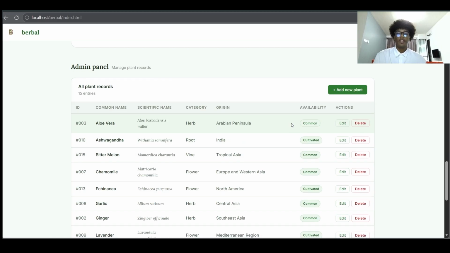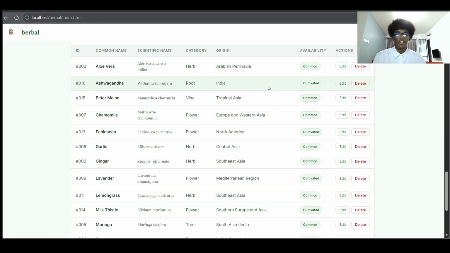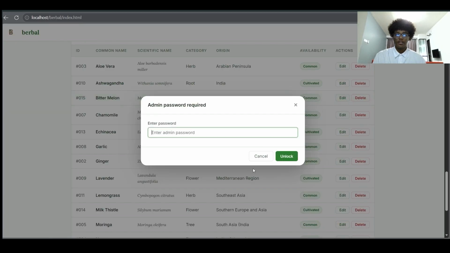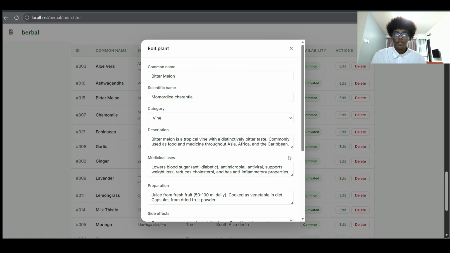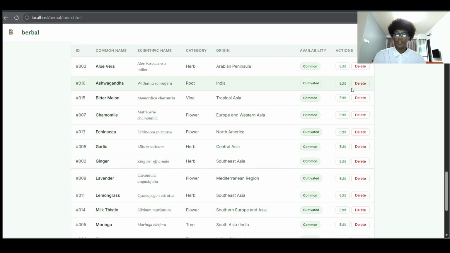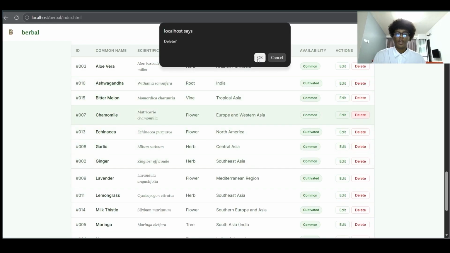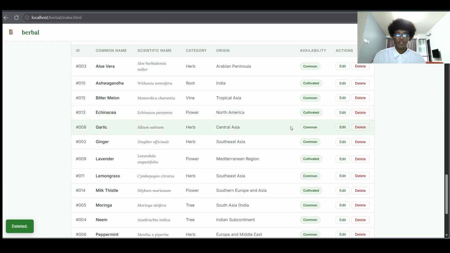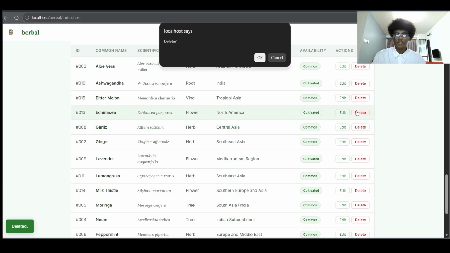In the admin panel, I'll be able to edit individual plants, for example, vine. I will just enter the password, unlock. As you can see here, I can edit the plants, whether it's the origin, growing conditions, side effects, preparation, and etc. Another thing I can do is delete the plant. For example, flower. I can go and delete the plant. As you can see, the plant has been deleted.